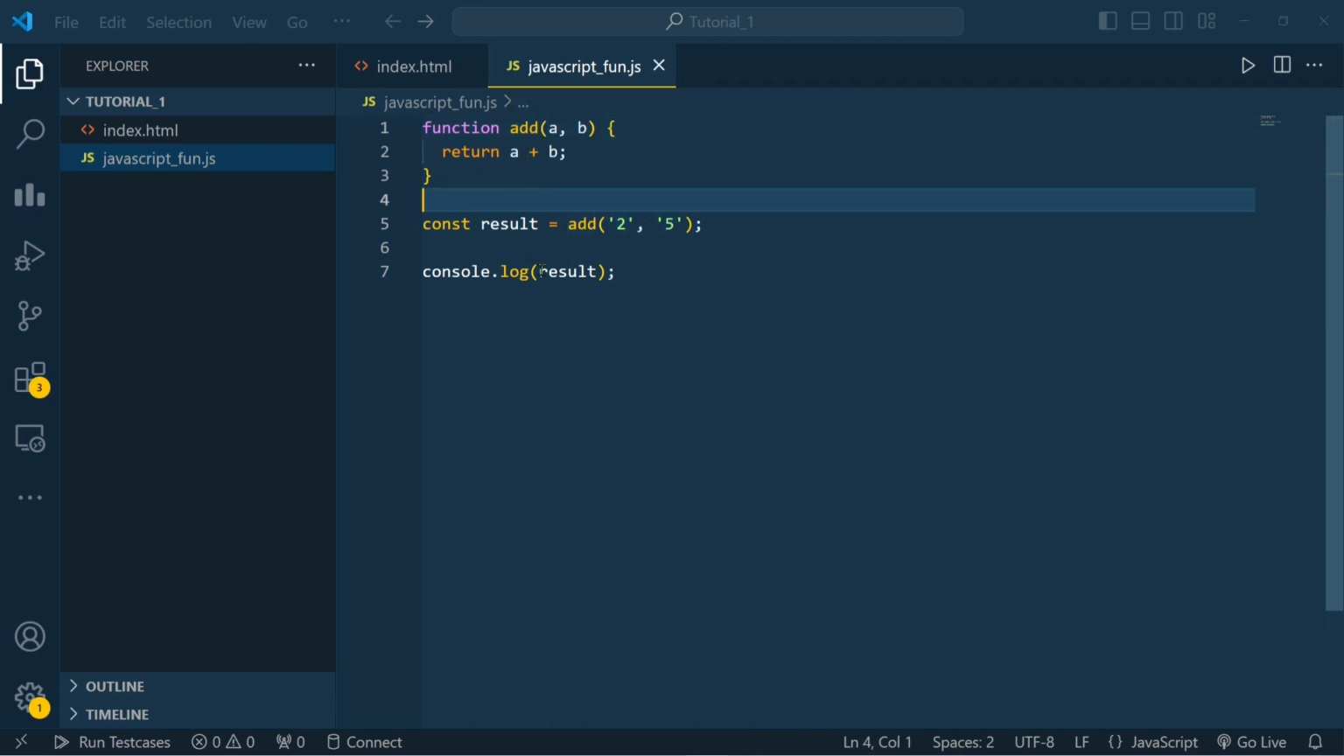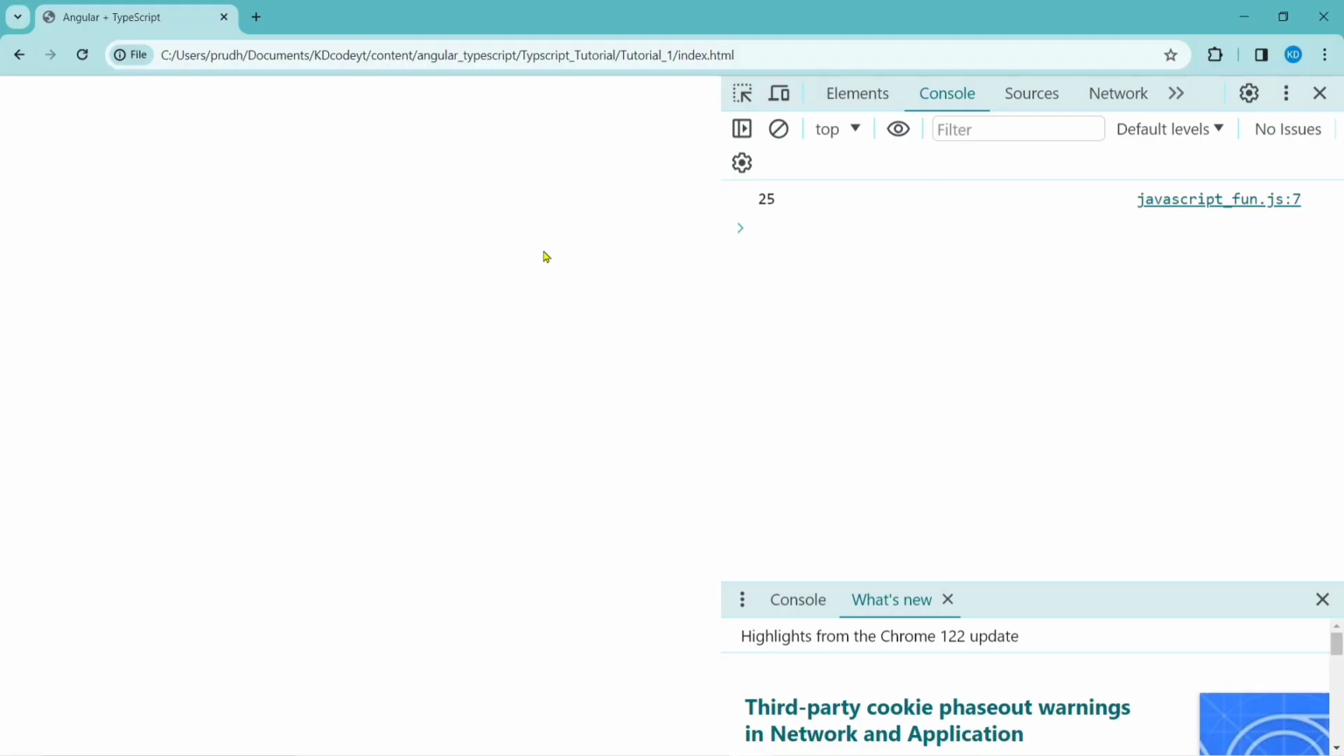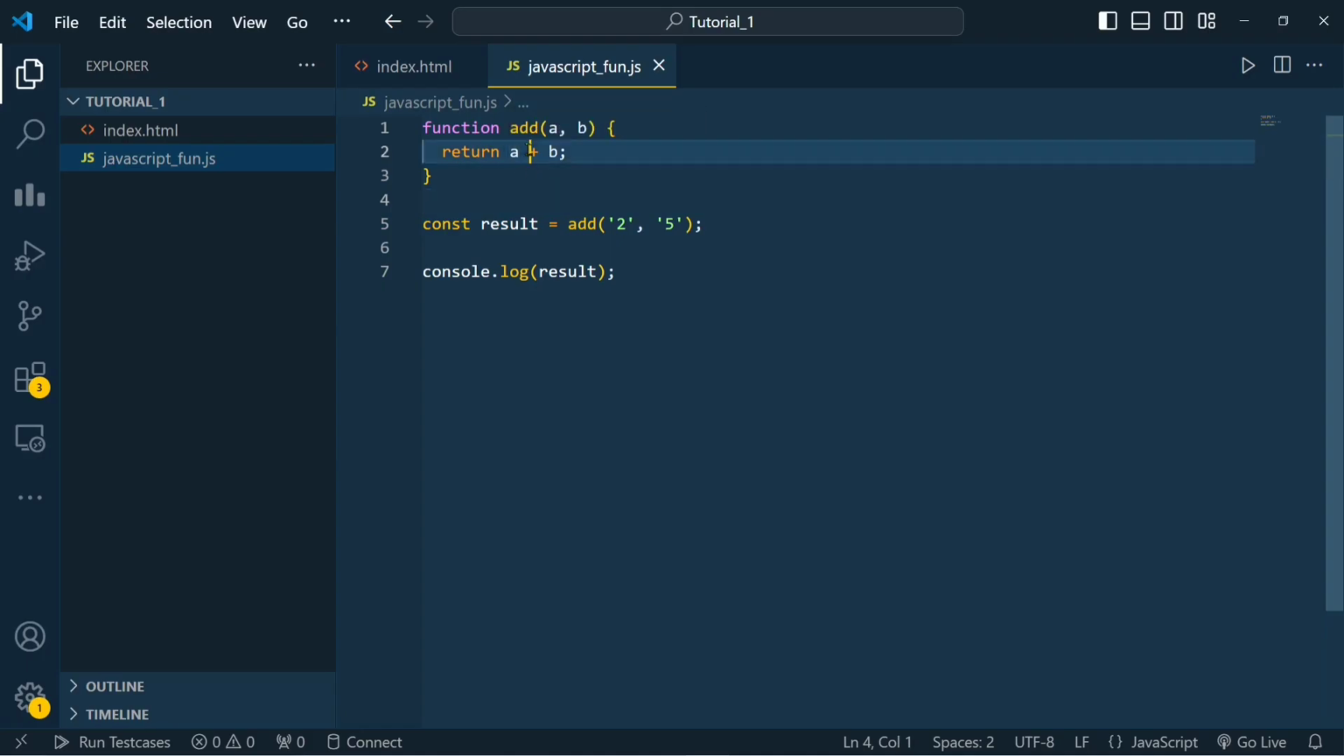Let us see. Let us save it. Go to the console again, refresh it. You see 25 here. Because the plus operator here does not add this 2 and 5 in the mathematical way. It just concatenates them as they both are strings, right?